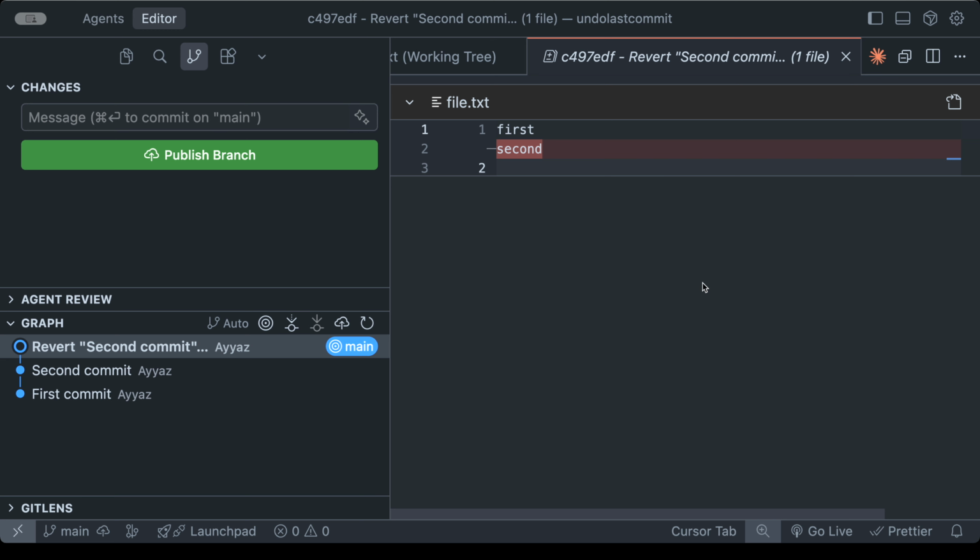So let me recap. We discussed the 3 approaches: soft, hard, and revert. You can remember it this way: soft means keep changes, hard means delete everything, revert means it is safe for pushed code. So in this way, you can remember what to use and when to use.